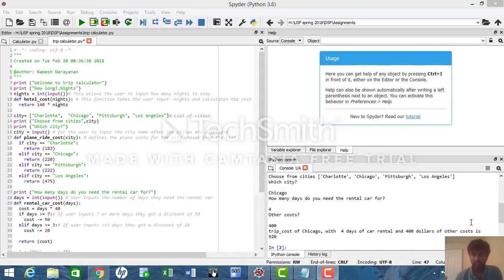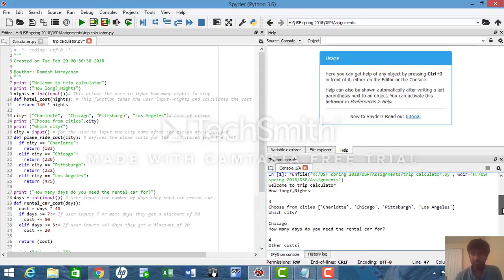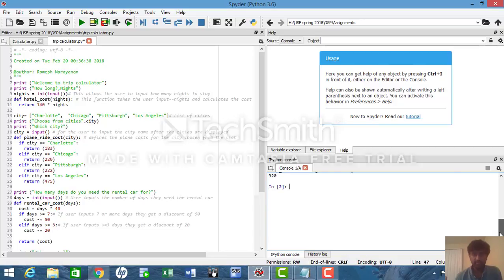Hello, I've written a small application on trip calculator and I'll be explaining the same. I'll go through the code first. It'll welcome you with welcome statements. Then I've defined a variable called nights where the user can input the number of nights they want to stay.